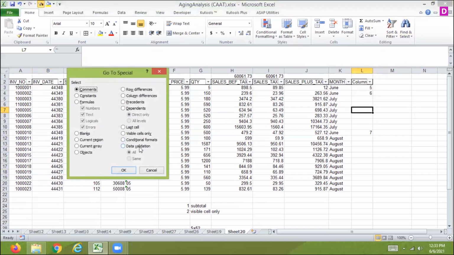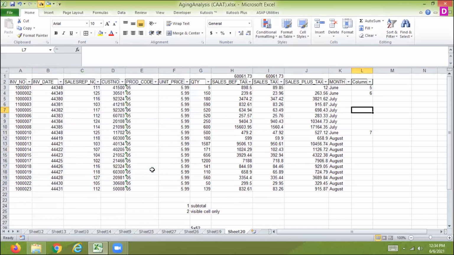Now you have to be clear about Find and Select, Go To Special and blank row. You have to select data validation here: dependents, formulas, current region, objects, row differences, column differences, precedents, dependents. These are all the commands available in your data, but this will be available for your particular value. So we can check your value on the basis of this value. We have to check that.